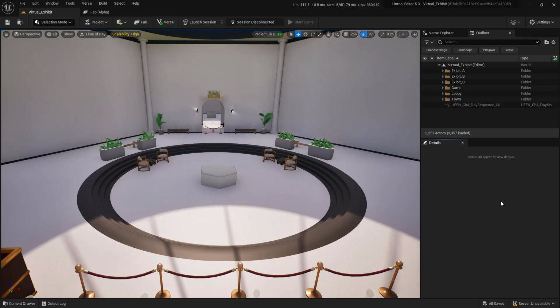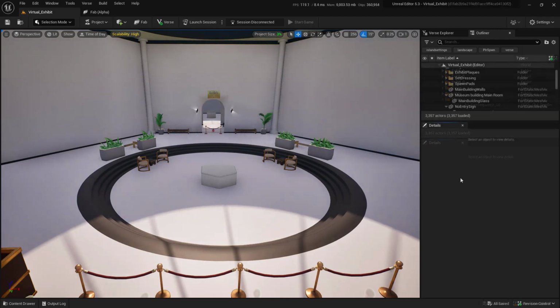Within this video, we're going to work through the UEFN virtual exhibit importing images lesson guide. You can follow along in the video, and of course you can follow along in the documentation as well. Before we start, I do want to point out that we do actually have assets that you can use down here inside of the content drawer.